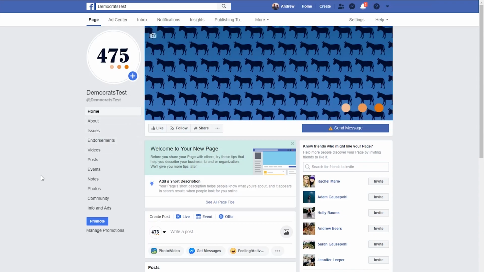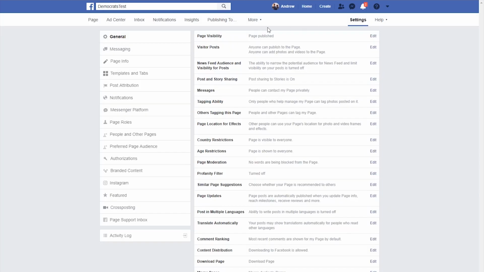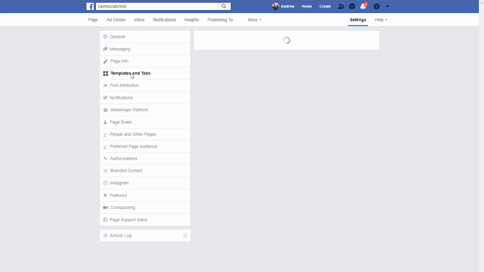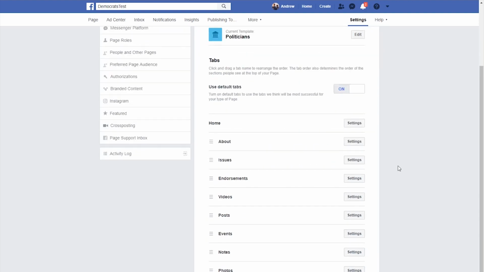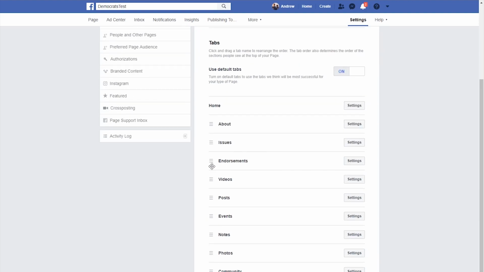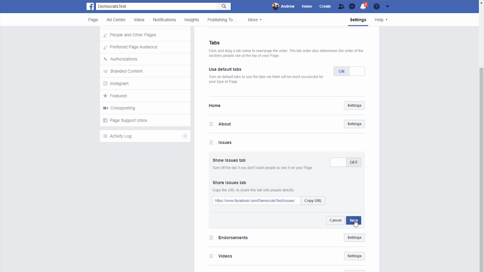So now we're going to take a look at the tabs that are active. One of the worst things you can do is have inactive tabs that people are clicking through, only to find that you haven't populated it. So let's go into settings, and then over templates and tabs. And you'll see right now, by default, we're using the politicians template, and that's fine. So we're going to go down, and we're going to take out a couple that we haven't populated. And to be honest, most people don't end up using.